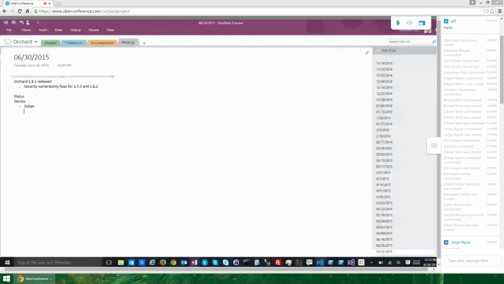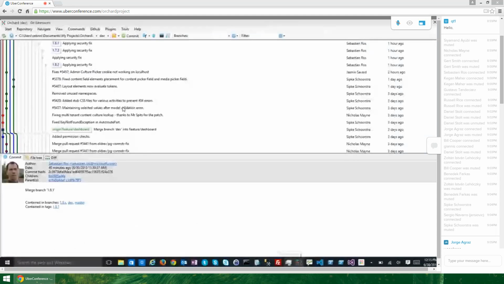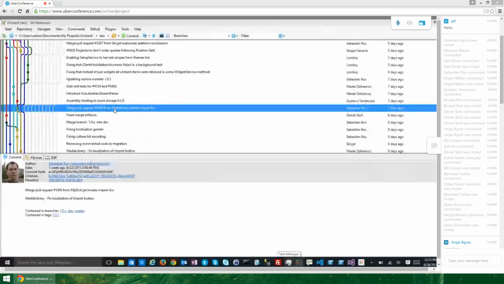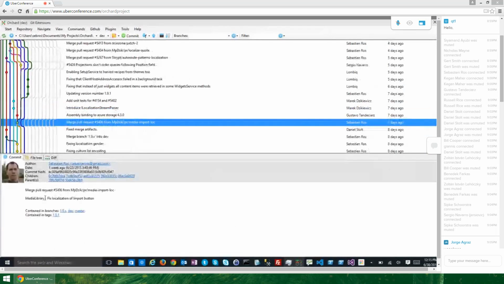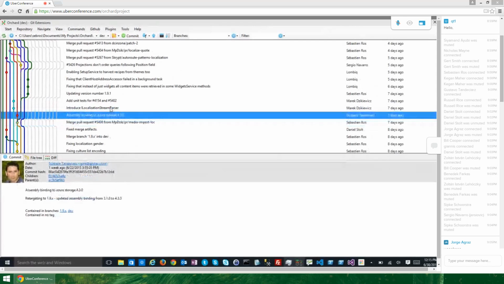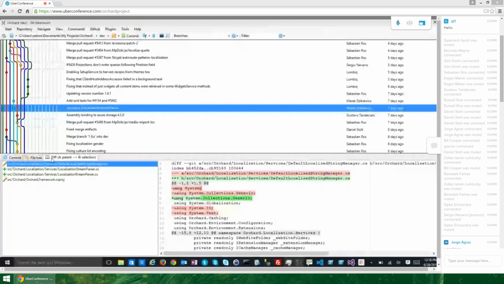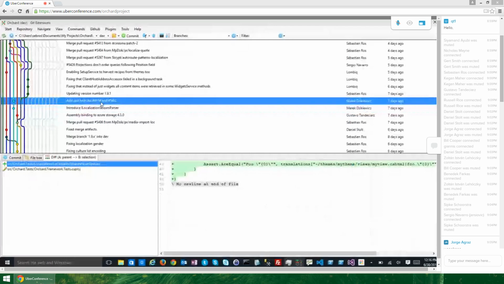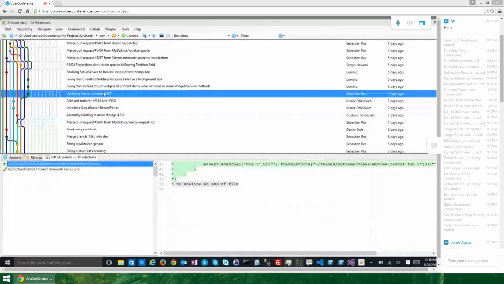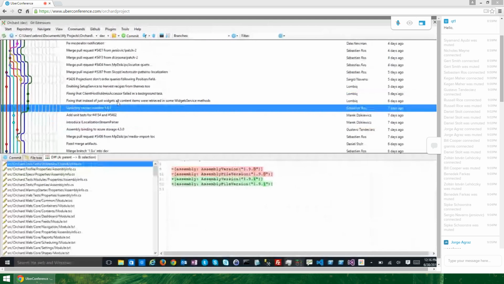Status, lots of work. 7 days ago, we must have done this. Fix localization on the button. We did that. Assembly binding redirect from Gustavo, but it didn't make it to 191 apparently. Introduce site localization stream parser. This was extracting some logic. It was fine. Unit test. This was a pull request. Then updating the version to 191.